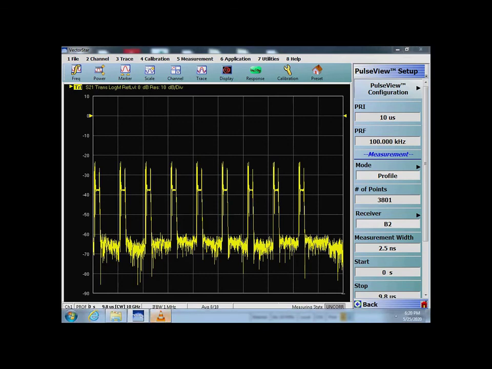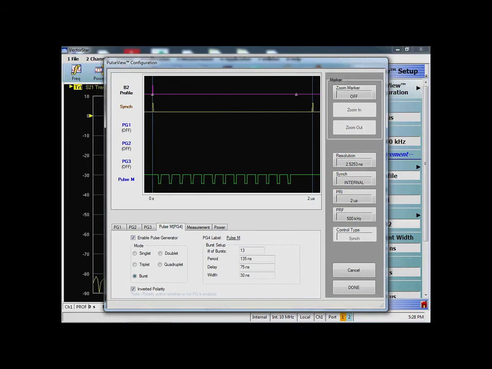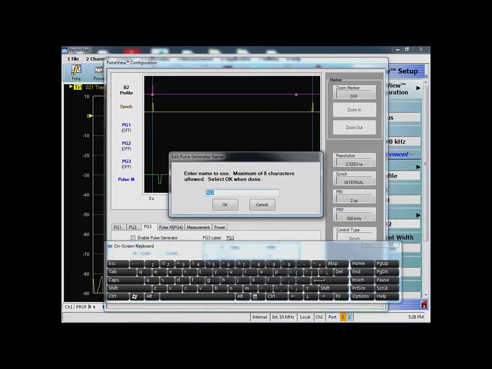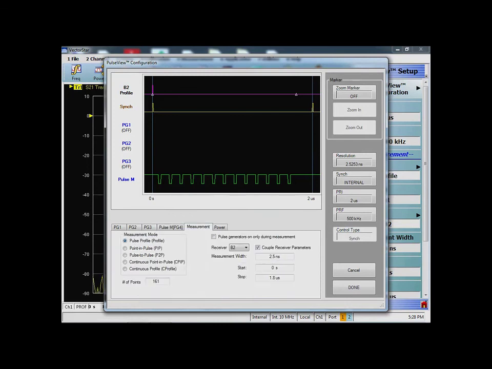So as you saw in the pulse window, we have 4 pulse generators. Again, you can configure each and every one as different. You can have singlet, doublet, and even these names here for PG3, you can change it to say a doublet one or a triplet one. And then the measurement with us is very, very simple to use.